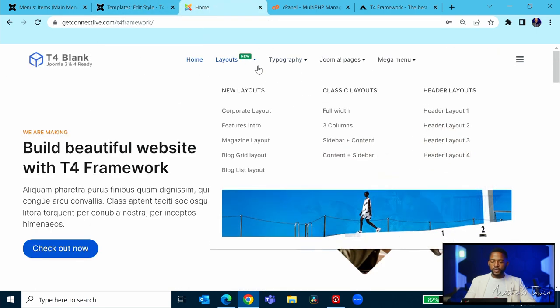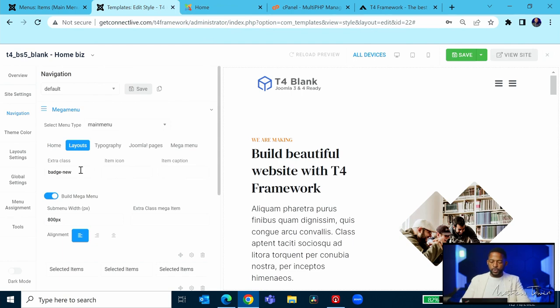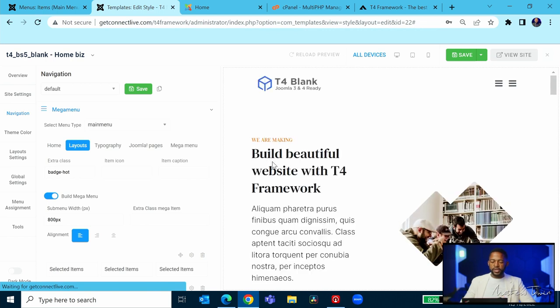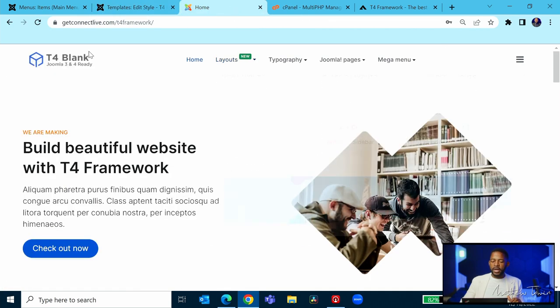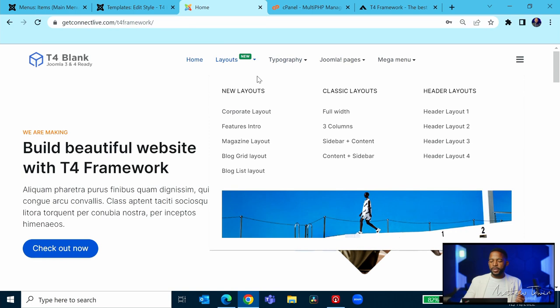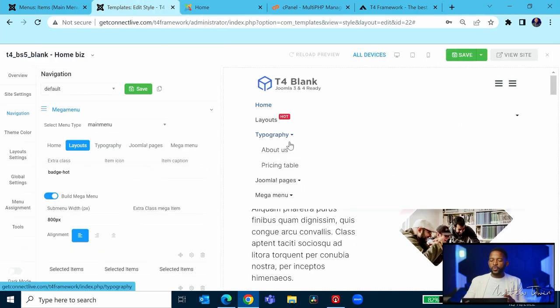You can change from new. You can change this to hot, right? And then it's going to change that to hot. Now, you can't see this right here. The reason the menu's not showing is because this is taking up so much space, and because the website is responsive, it has to show you an off canvas. So you see here, we changed that from new, and now this says hot. If I go on the front and refresh it, you won't see the hot there because I didn't click save yet. But I just want to show you how that works.